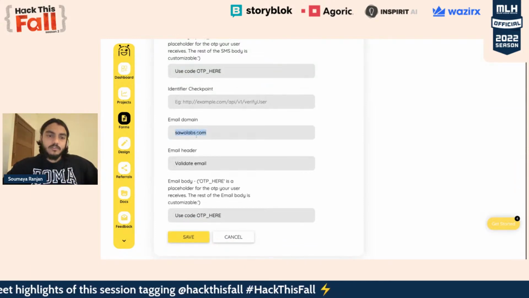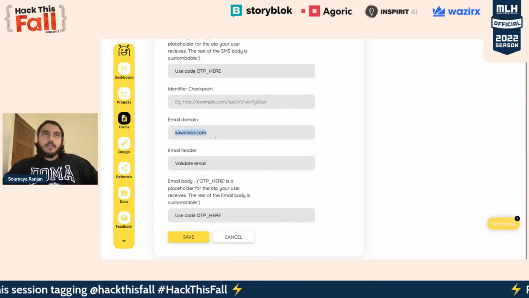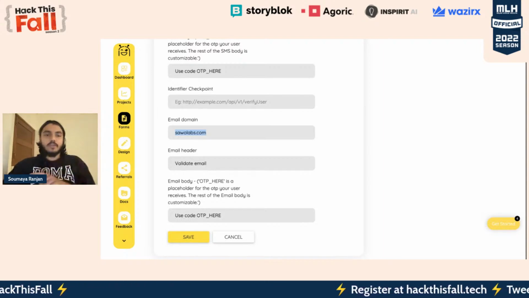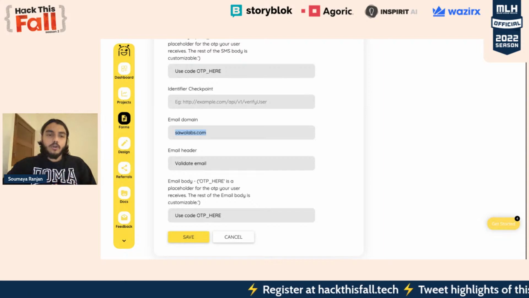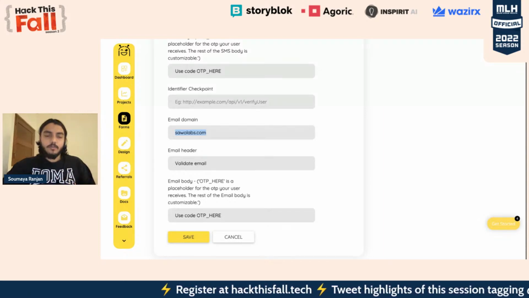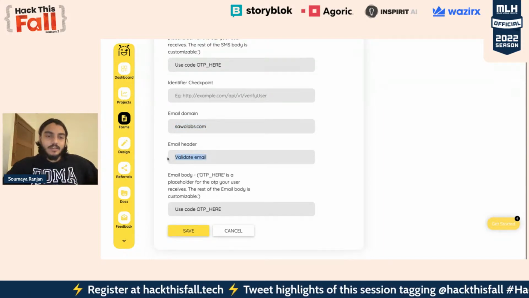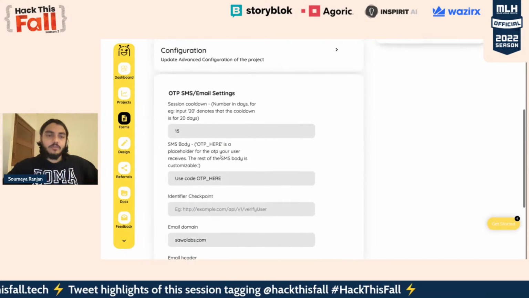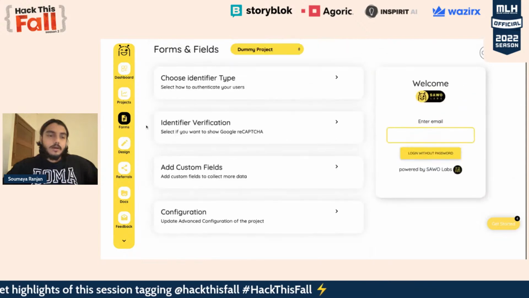If you're using email for authentication, this is the main domain name from where you get the OTP. So if you want to alter that, this essentially can be done from this part. These are other fields for changing the body and the header. I won't be covering that, but you understand how it is.